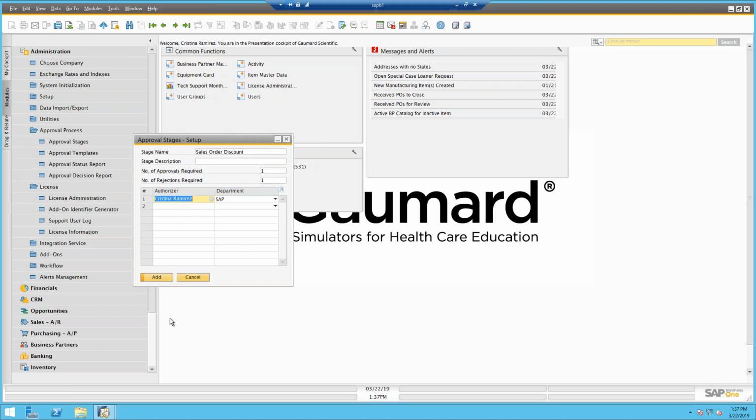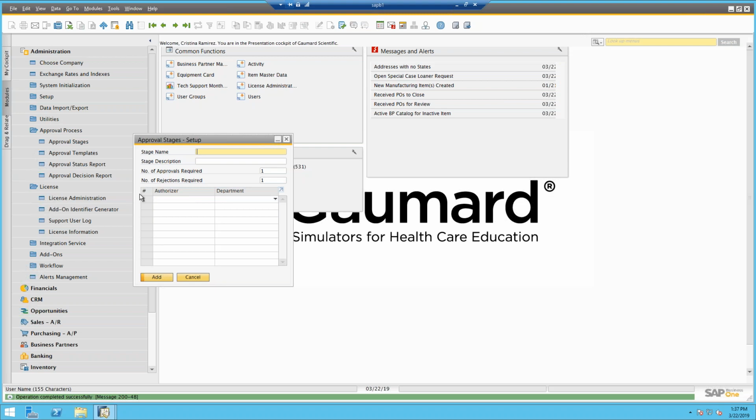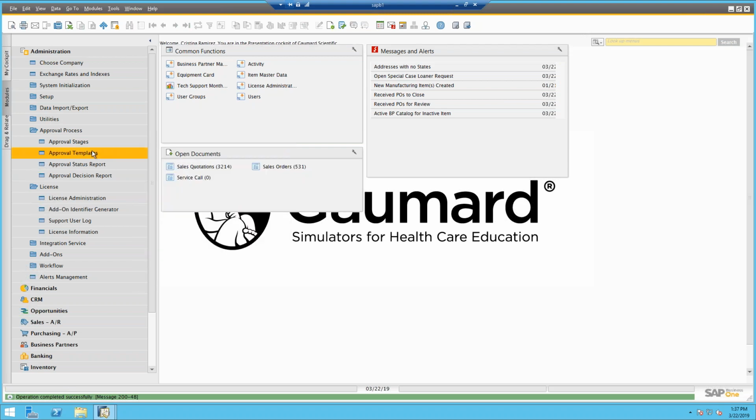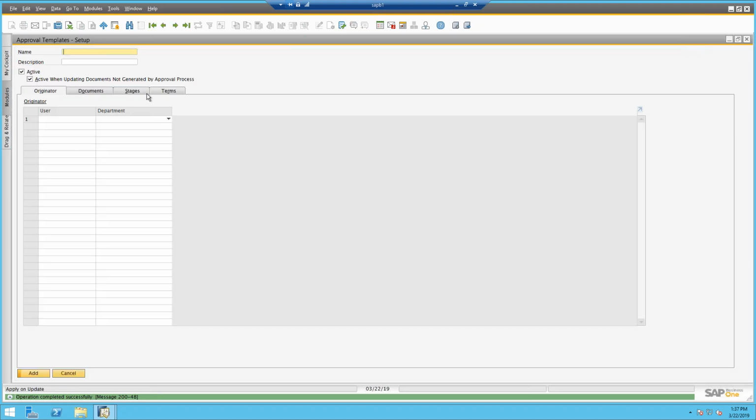You can have a list of as many authorizers as you want, and also if there's a group of people that need to authorize it, if you need at least 2 out of the 3 people to approve it in order to go through, you can do that here. So it gives you a little bit of flexibility. I'm just going to create a simple one where I am the authorizer. Then the next thing you need to do is actually create the template.